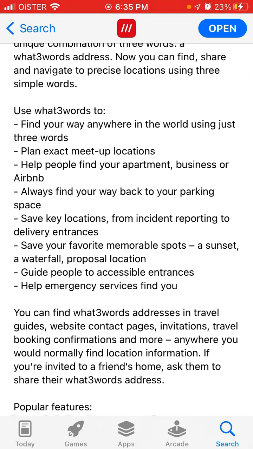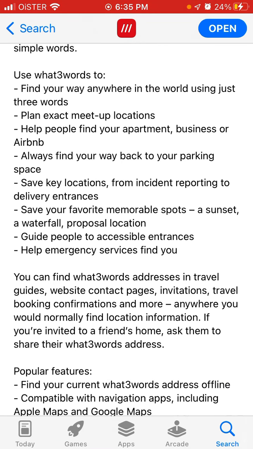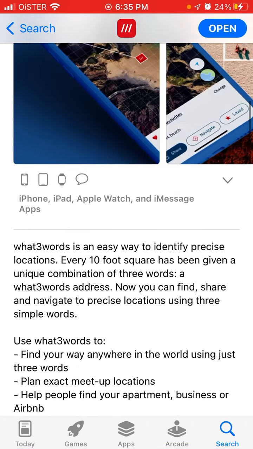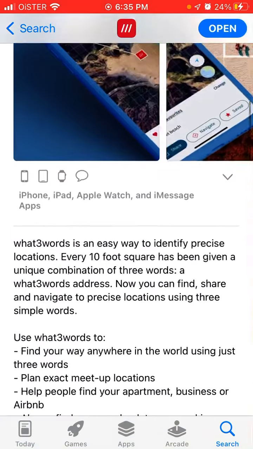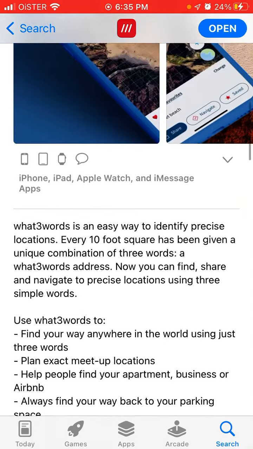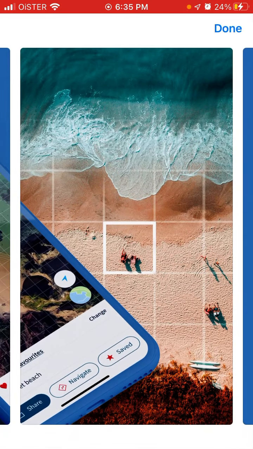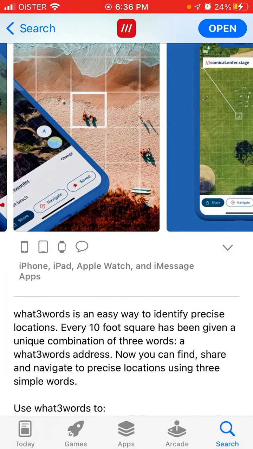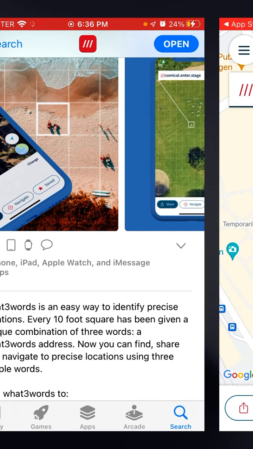Plan an exact meetup location, help people find your apartment, business, or Airbnb. Always find your way back to your parking space, save key locations, save your favorite memorable spots, guide people to accessible entrances, and all of that. So yeah, basically, as you can see, the map is divided into all these 10-foot squares. And yeah, every point on the planet has a 3-word combination code. Let's just open it up.